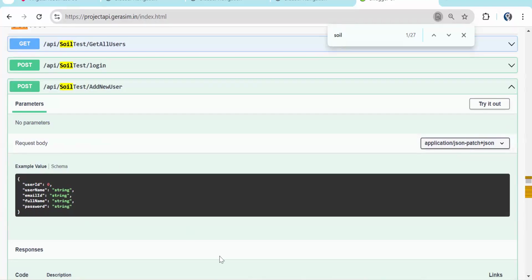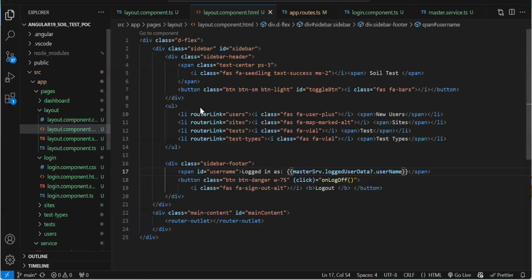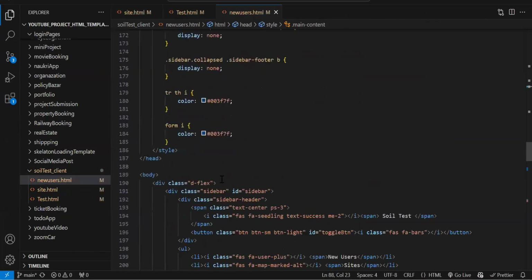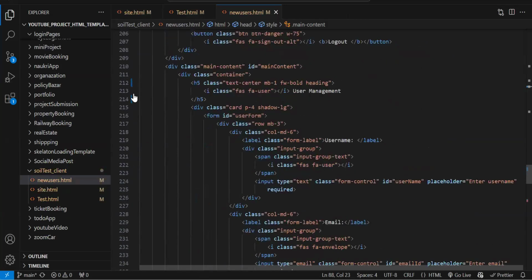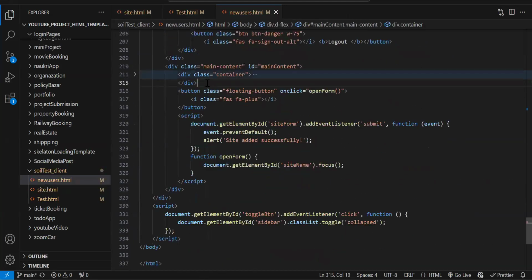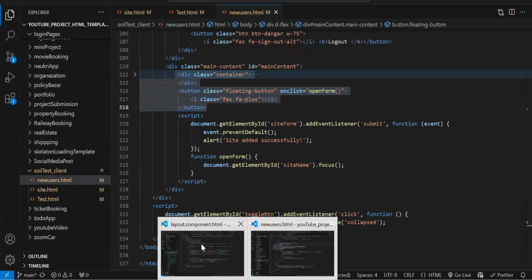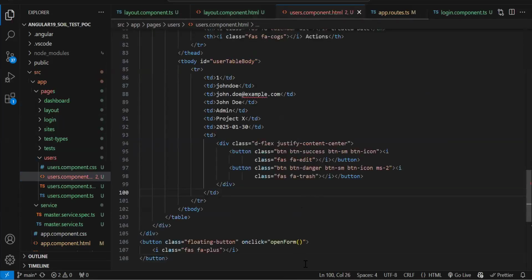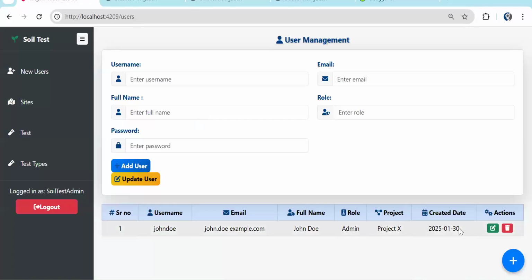Now again, the HTML is already ready, so that is over here. Let me get the HTML code. Where is it, container. Let's copy. And this HTML part, I will put into my user component. Let's save and check if we are able to render it. Yes, you can see we got the UI.